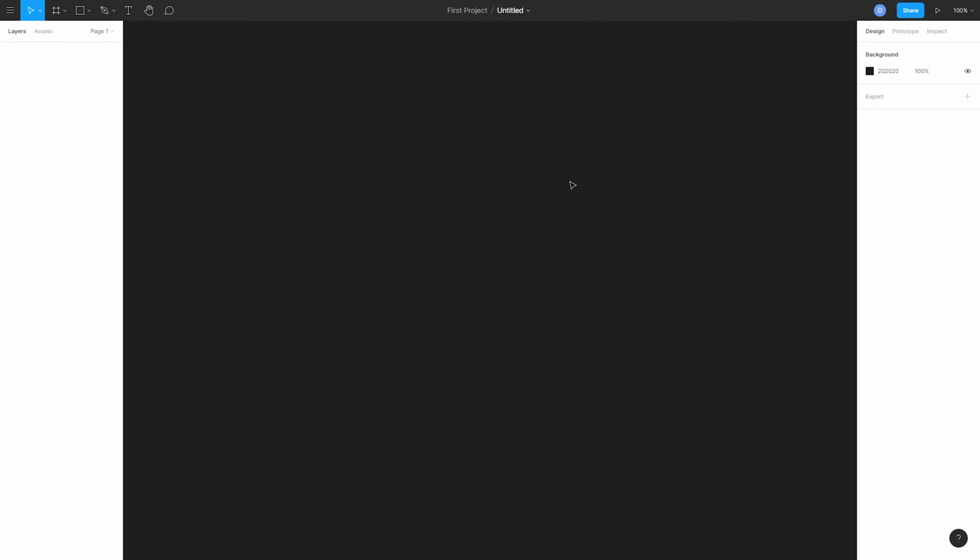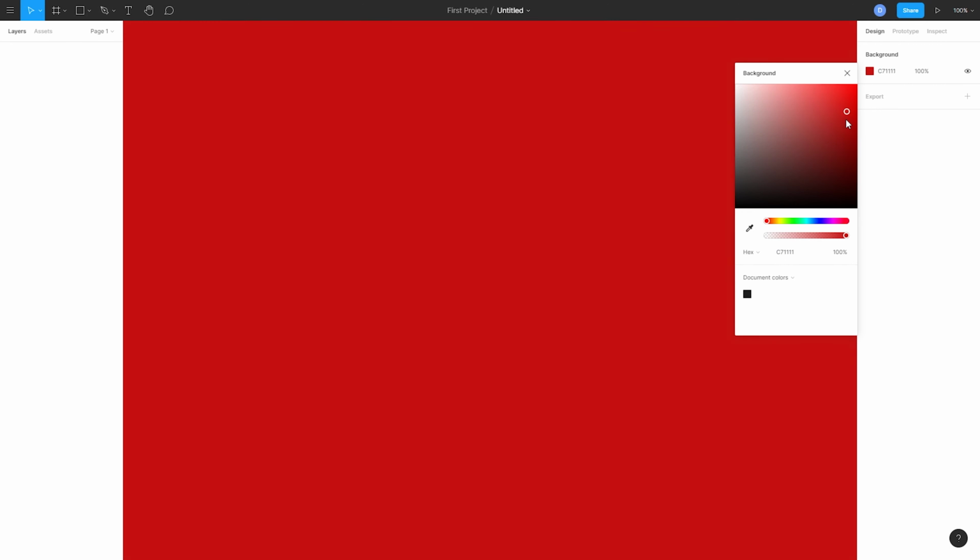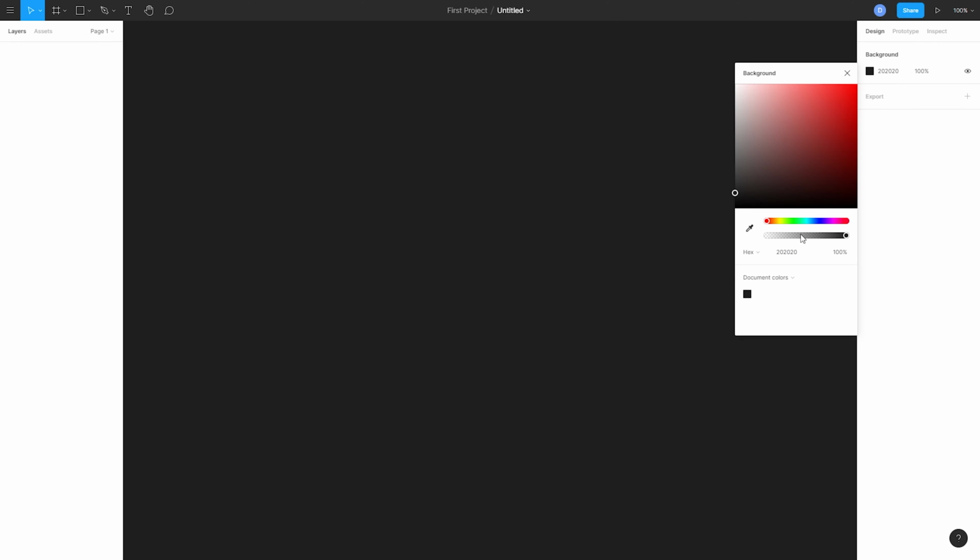You can leave it to a default color, or you can just click on this rectangle here which shows the color and change it to whatever color you want. I prefer to keep it 20, 20, 20. You can keep it at E5, E5, E5.